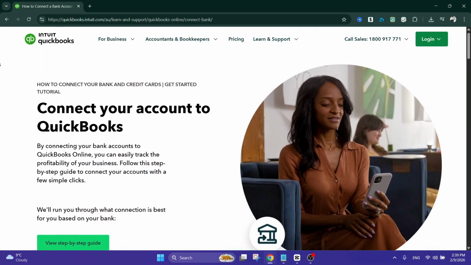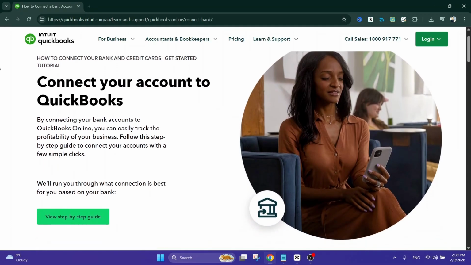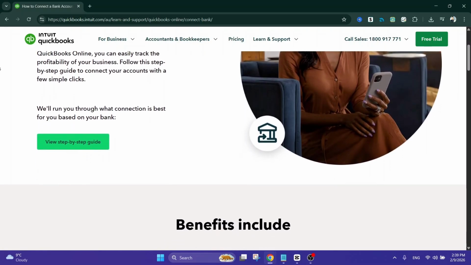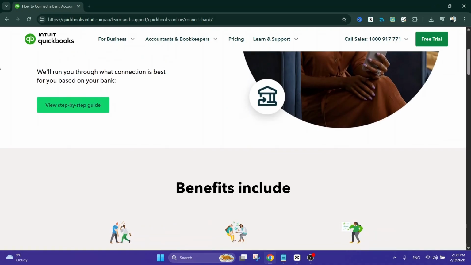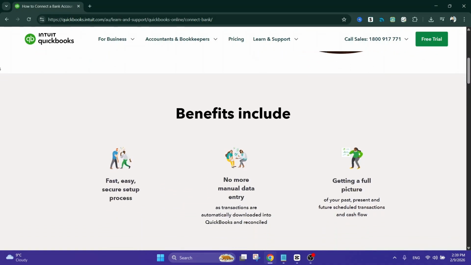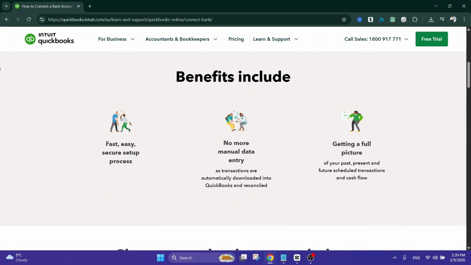It delivers powerful tools for invoicing, expense tracking, bank connection and reconciliation, and detailed financial reporting. QuickBooks has strong automation features that save time by importing transactions, categorizing them, and keeping your books up to date.